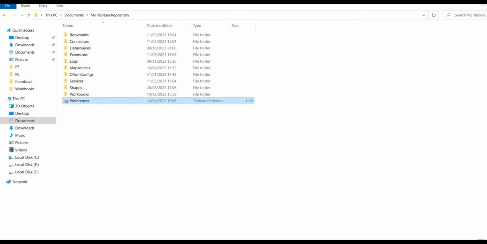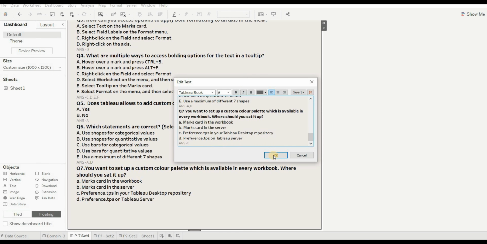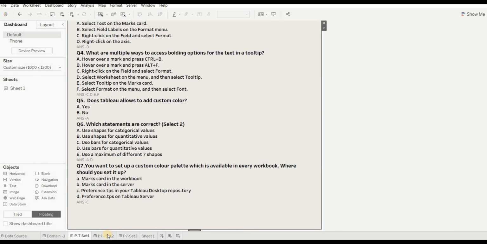So the right answer is C. Let's move to the next set.